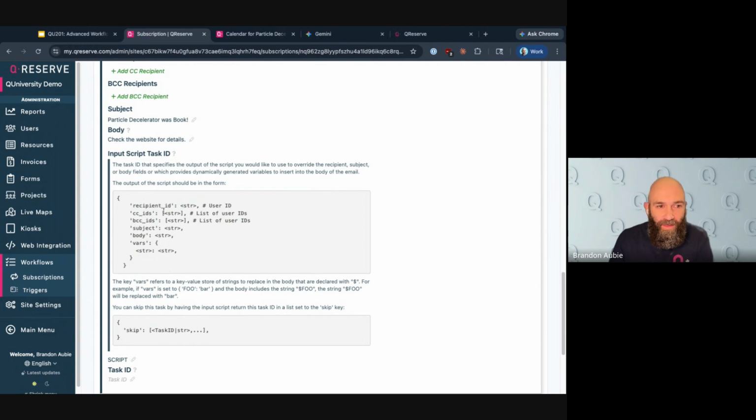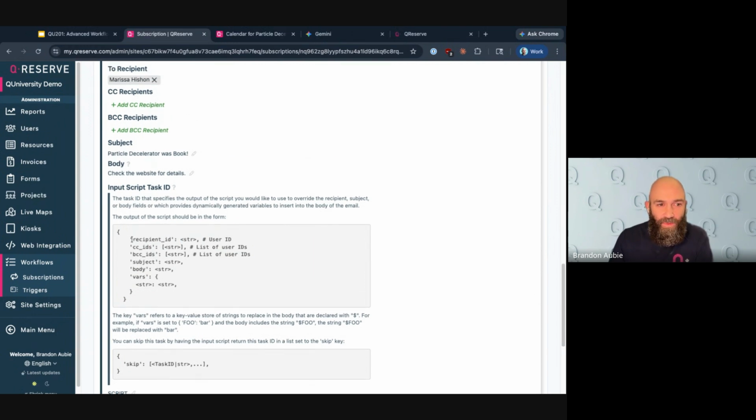So what we can set here on the email task is a recipient ID. This is the user ID of who you want to receive it. You can set the subject, the body, and also vars, which is short for variables. And for this demo, I'm going to use the vars section. What this lets you do is inject pieces of the body, and then you can have them appear without having to compose the entire body in your script. So it just makes it a bit simpler to manage longer messages.